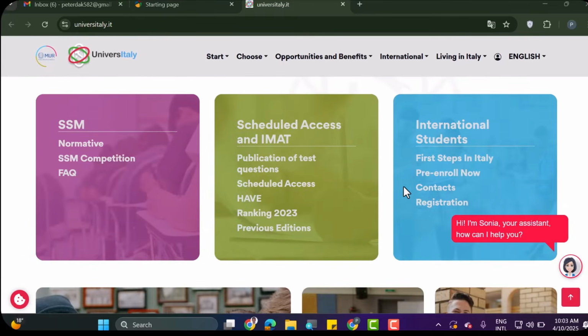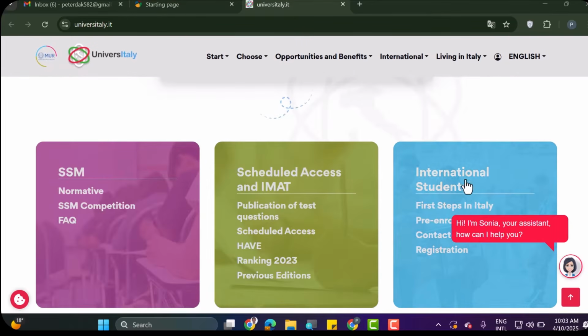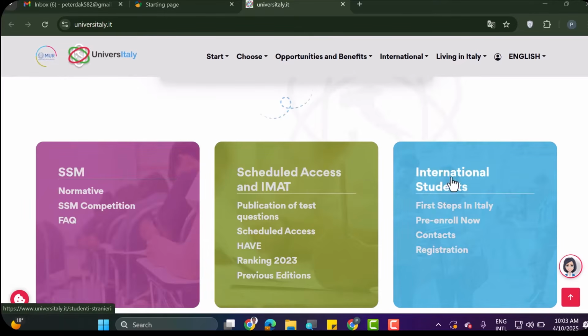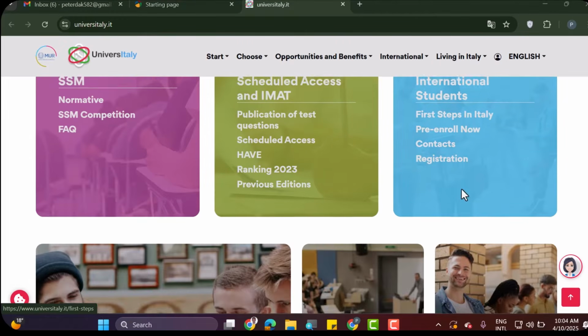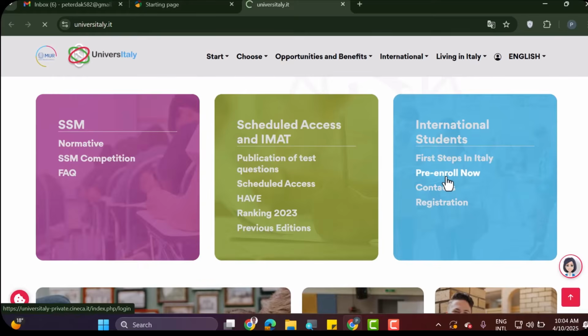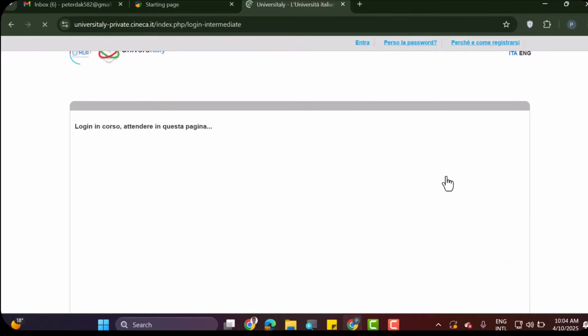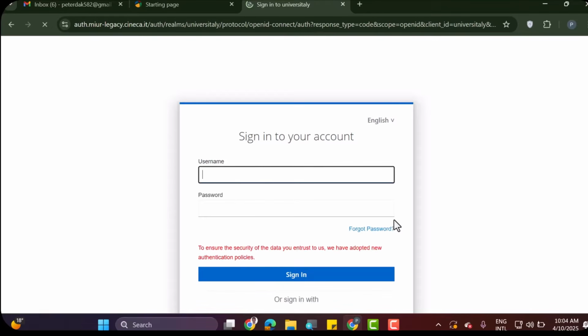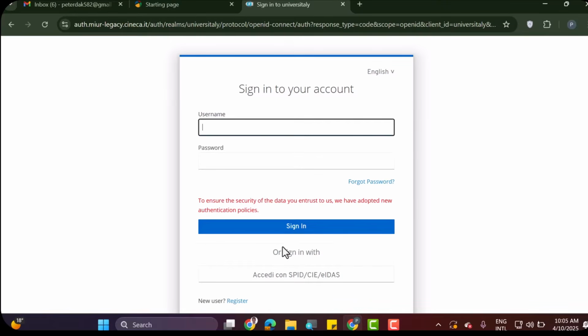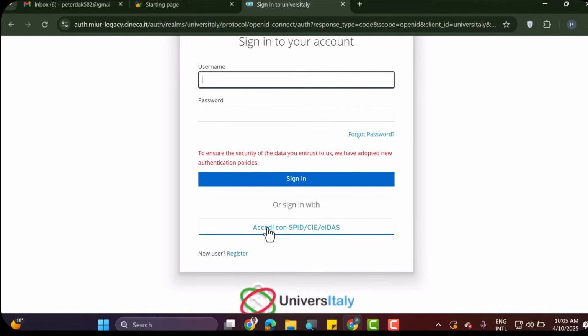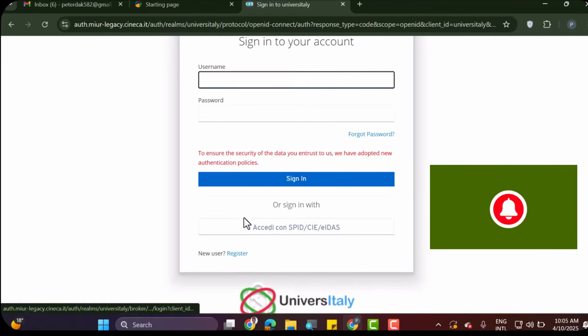So let's start. As you see here in international students, then you can click here in pre-enrollment now. Click here. And this leads to this page which says sign in to your account. Since we are new, you should say register here below. Click here.